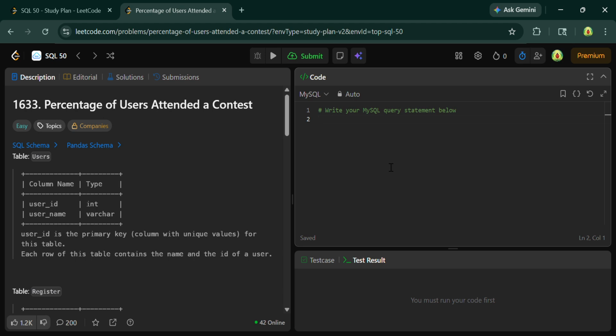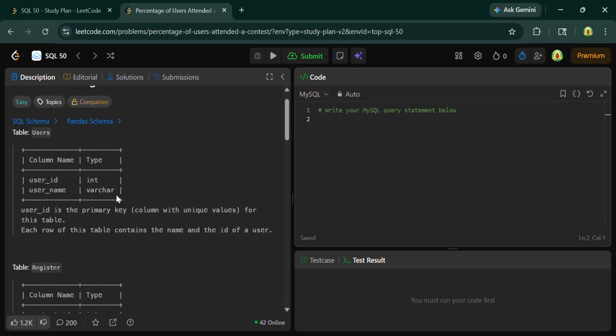Hello viewers, let's continue our SQL series, and now we have to solve one more question on SQL 50, which is percentage of users who attended a contest. In this question, there is a users table and a register table.